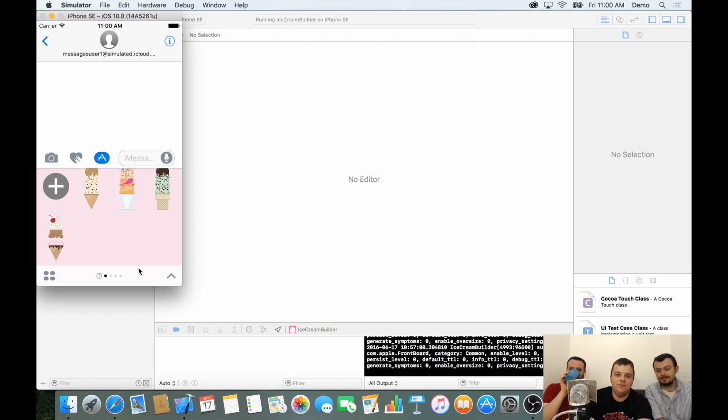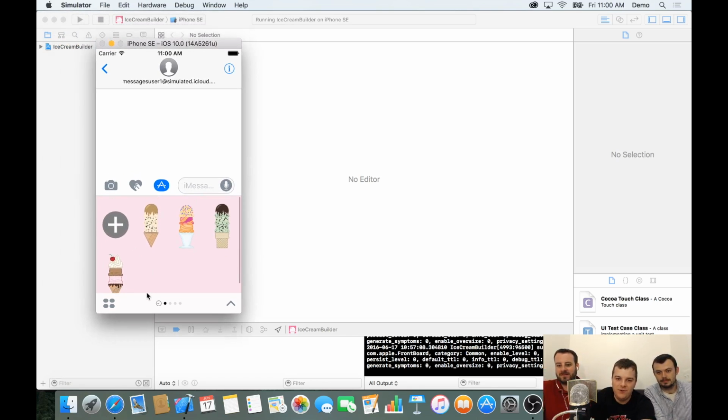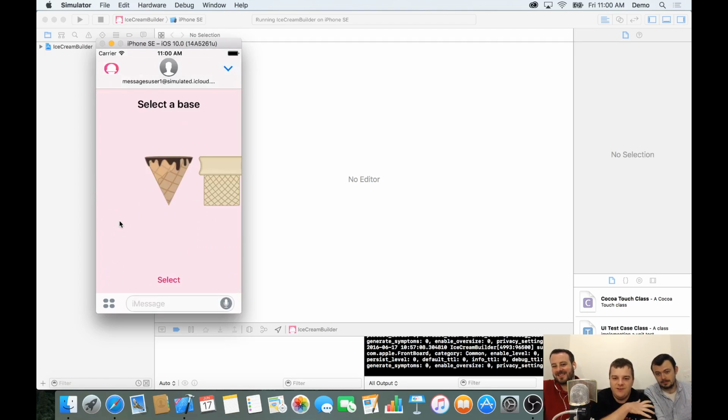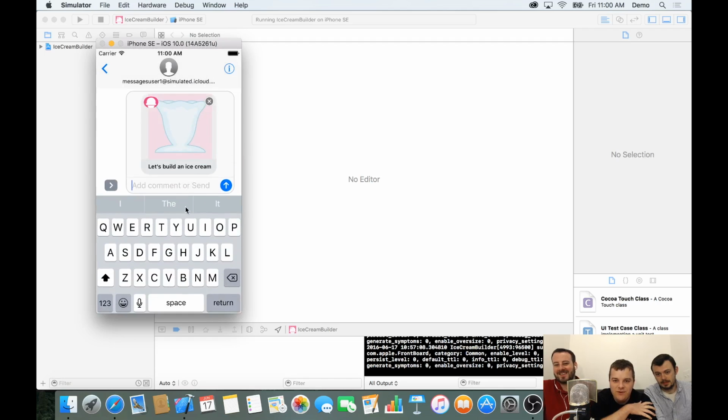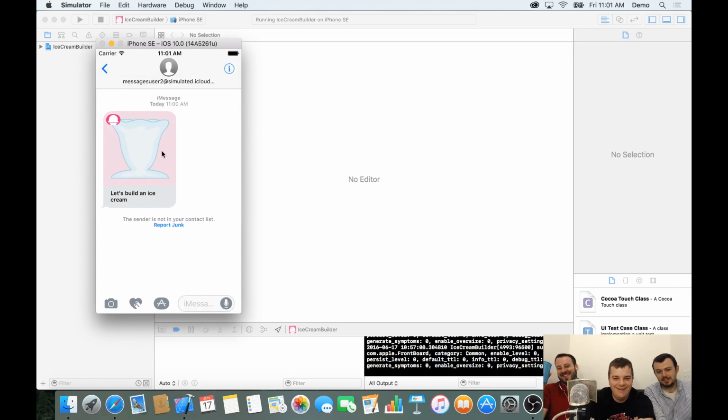Alright, so what I have here is the Apple example running where you can build your own ice cream. So we start out here. We don't want to use one of these predefined ones because that's no fun. So I'm going to start off, I'm thinking Fancy Bowl. So we select Fancy Bowl. And I asked my friend, let's build an ice cream.